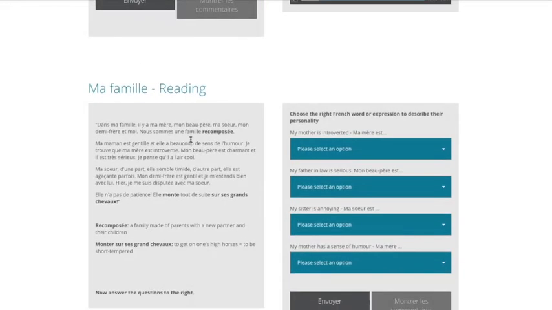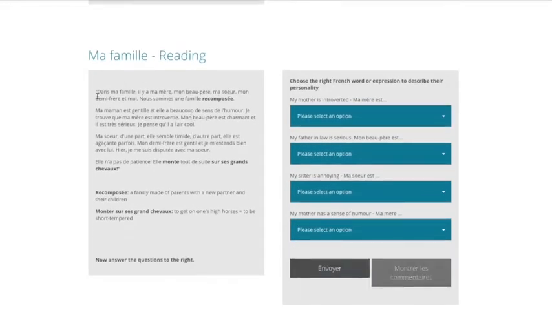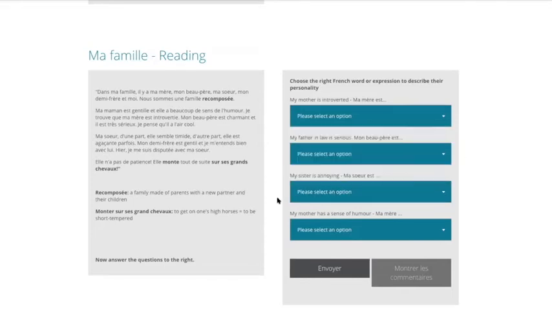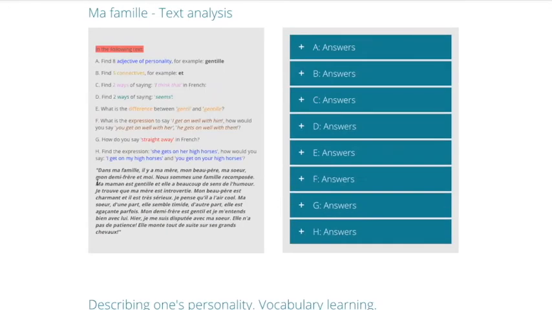Next, we have a reading. You do the reading, and after that, you answer the question on the right. So it's a drop-down menu with several answers. Then you have a text analysis. This is a bit about grammar. So you read the text and you answer A, B, C, D. You answer all the questions and you have the answer on the right-hand side.